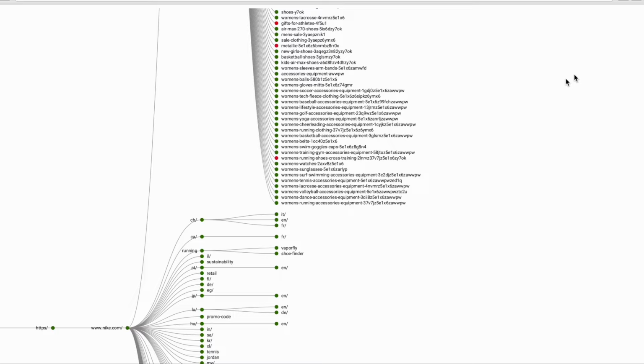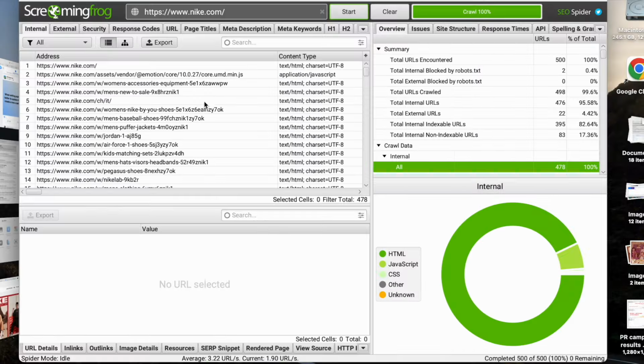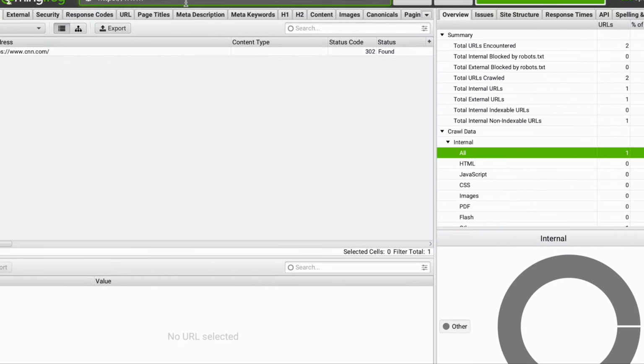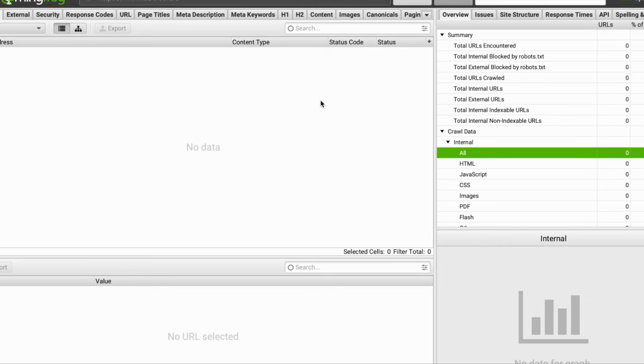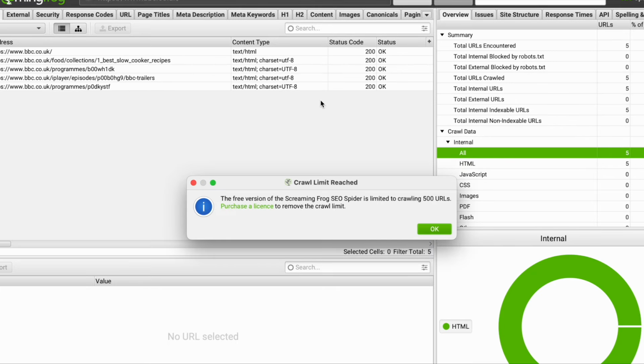So I'll go ahead and give you guys another example here real quick. Let's close this, and I'll do bbc.co.uk. Let's go ahead and crawl BBC real quick.